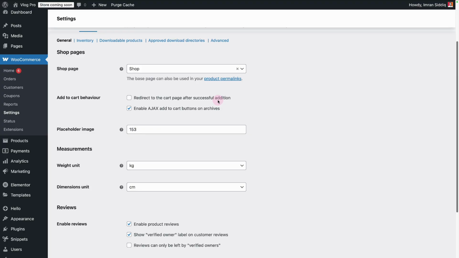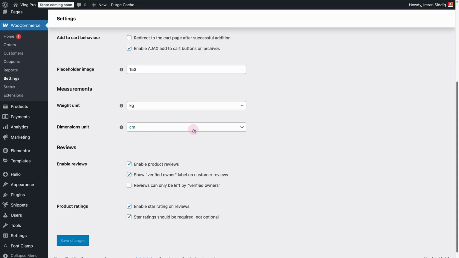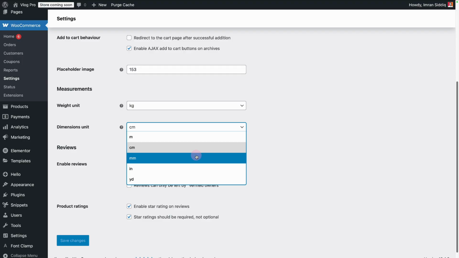So if your website was for a bookstore and you only had one book to sell, once they've gone and said add to cart, you may want to redirect them directly to the cart. But if you're selling a lot of products, I would leave this unticked. You don't need to mess around with these unless you are very specific in the sizes.